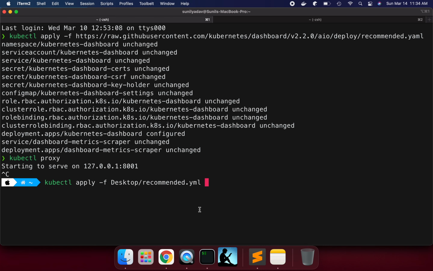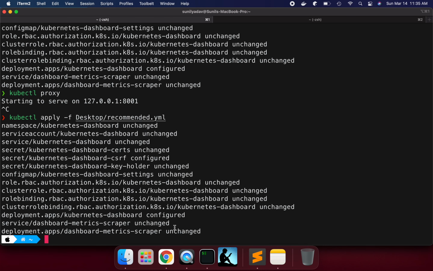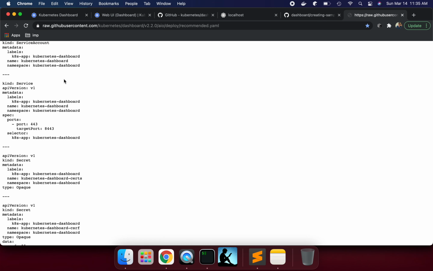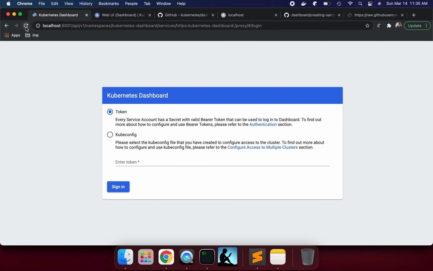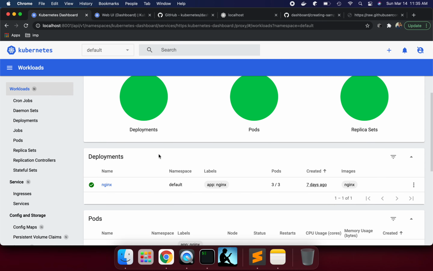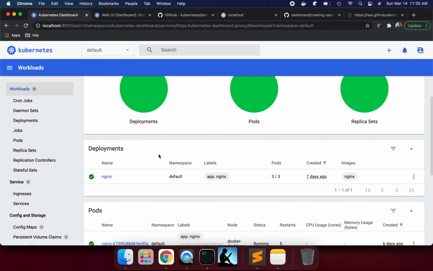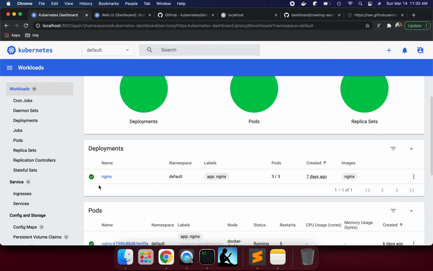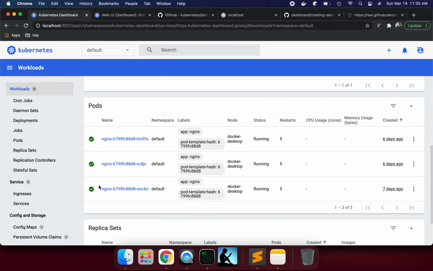Okay, let us run this command. Now it's generating, and let's try to run kubectl proxy and refresh the same page. Now we can see the skip button is coming up. If we skip it, you are able to see the same thing. Let me scale the deployment here. Actually it's 5, because we need to do the deployment scale.